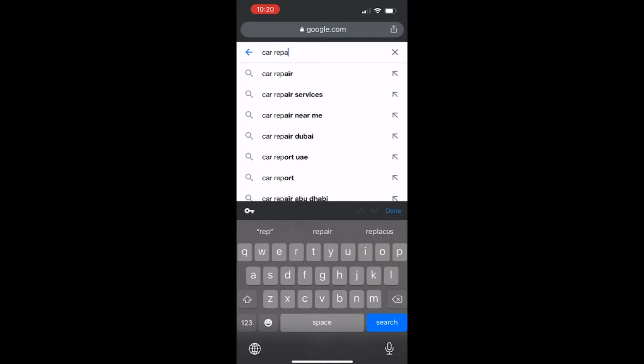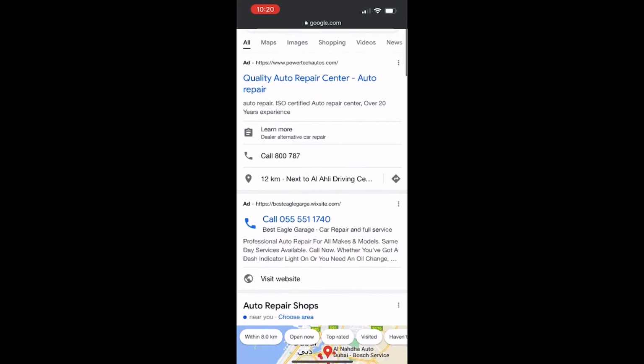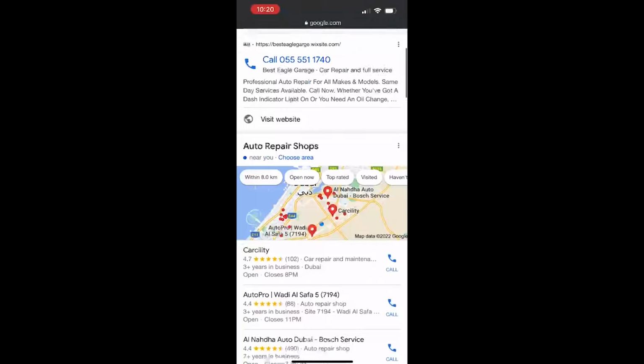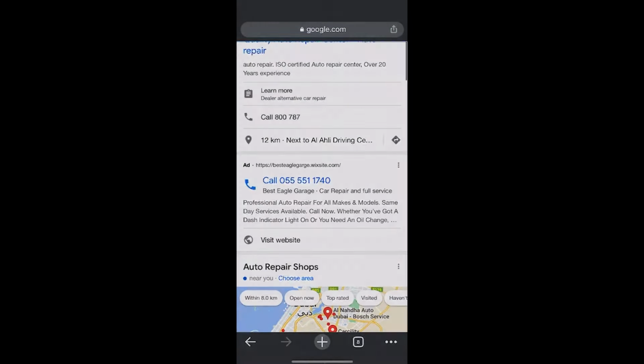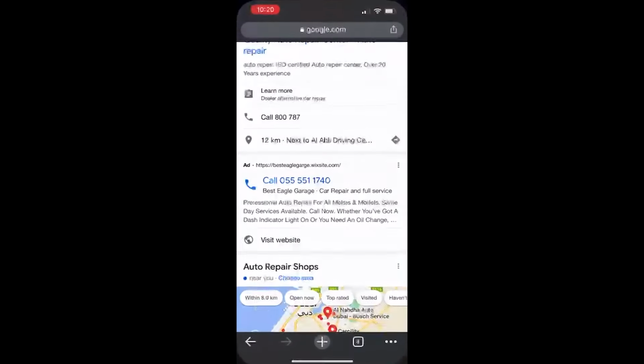For example, another one is car repair. I just type car repair, then see, the first one is website traffic, so someone goes to the website. And then the next one is the call. So they directly click and call the company. So we get business.